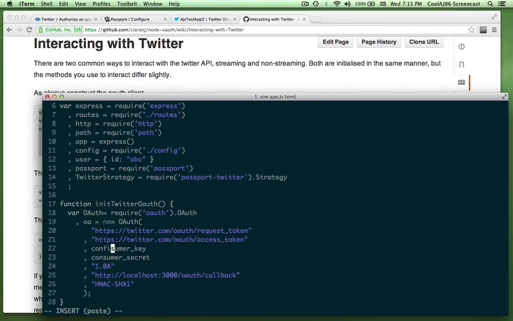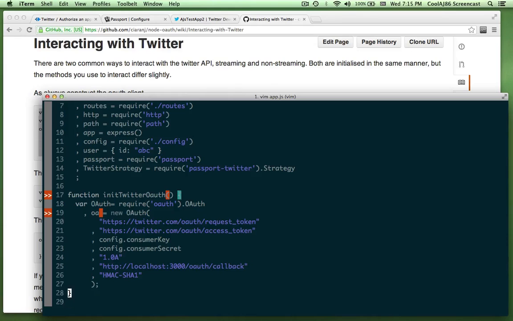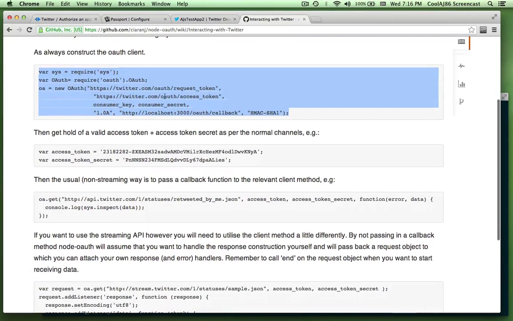And then I'm just going to be replacing this with my consumer key and my consumer secret. And what's it complaining about? Oh, it's complaining that I'm not using it. Well, that's fine. All right, now let me get back over here.